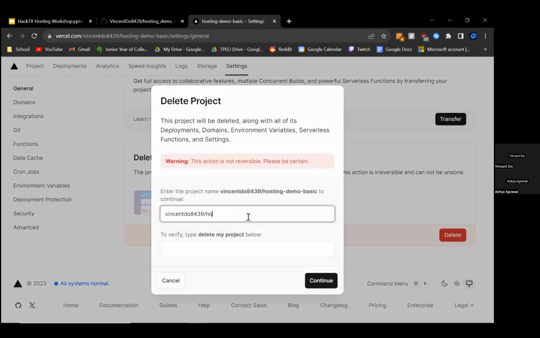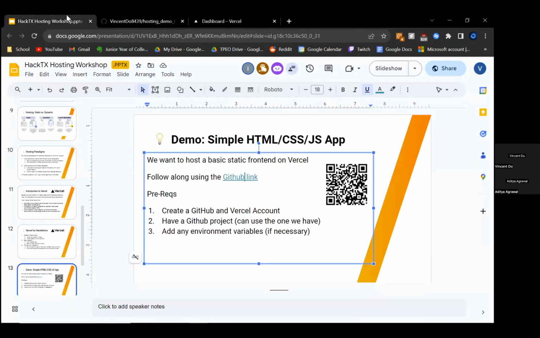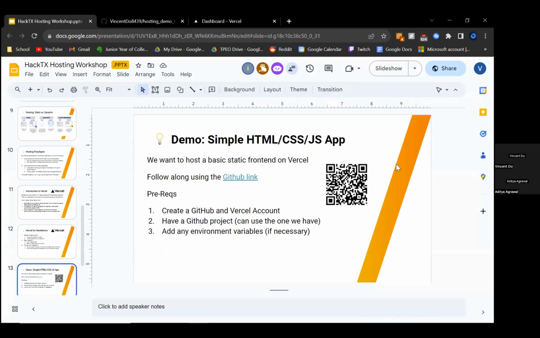Vincent, once you're done with that step, can you show the QR code? Wait, what was that? Go back to the link? Just show the QR code. Yeah.